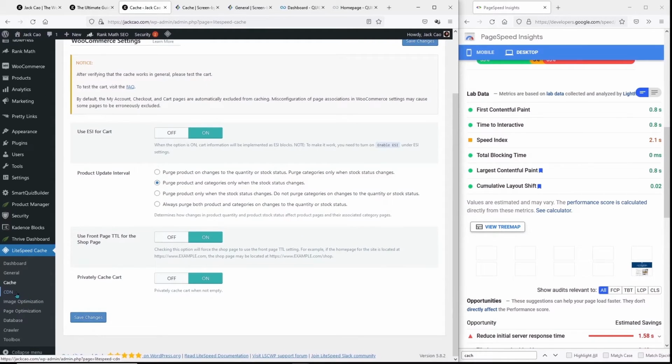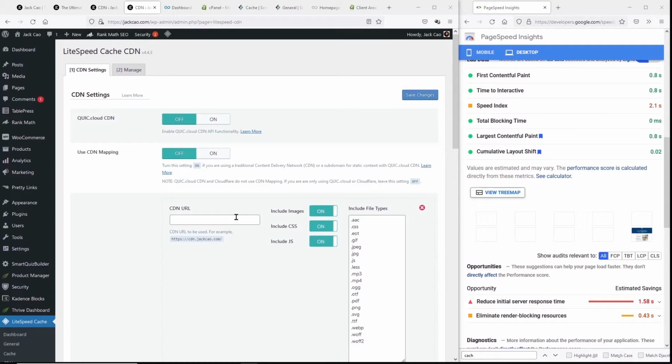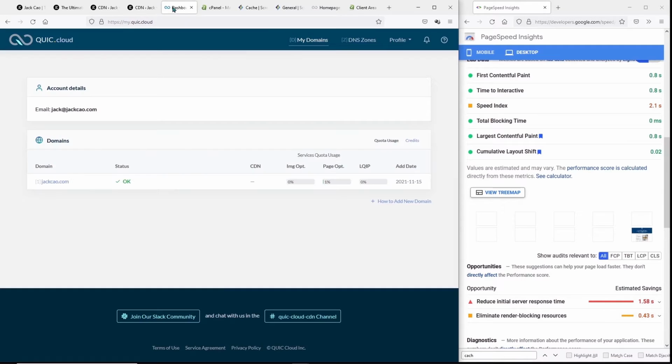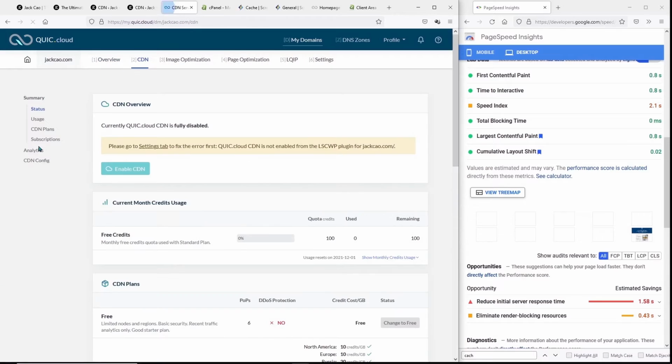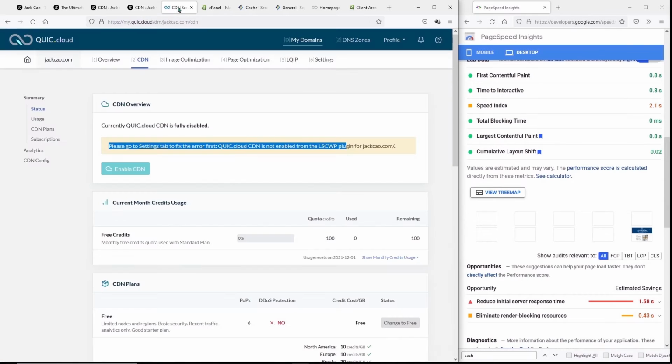Next, let's move on to the CDN settings. Now let's get on with the CDN settings. We will set up the QUIC.cloud CDN by turning this on. And then next you want to go to the QUIC.cloud dashboard, click on your domain, and then under CDN, you will see this error if the QUIC.cloud CDN is not enabled on the plugin itself, which I did. So maybe a refresh will work.